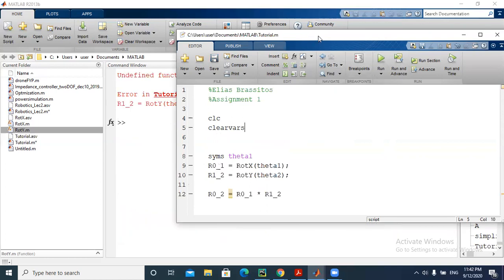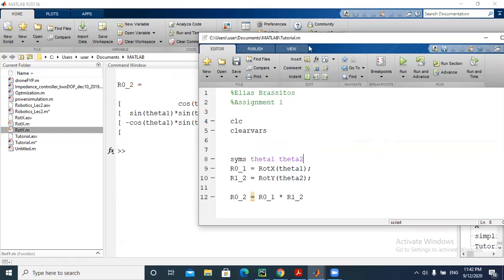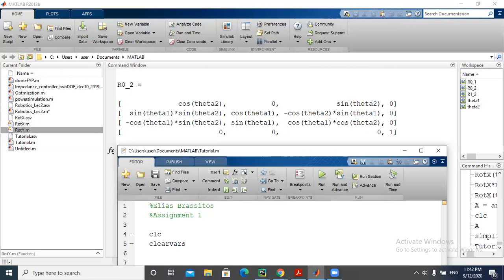So we have an error. What is the error? Undefined theta 2. Okay, we didn't define theta 2, so let's define theta 2 as a symbolic variable. There you go. So you can see how you can use Matlab in a very fast and efficient way of doing things here.